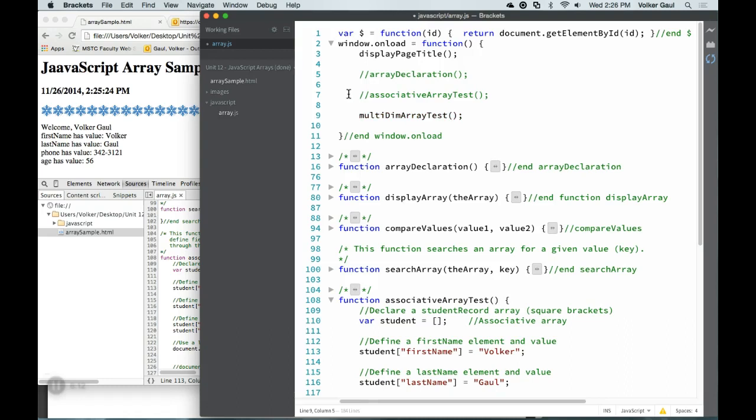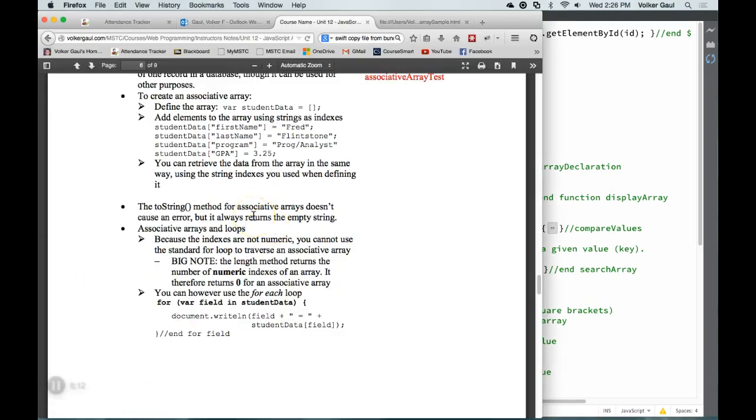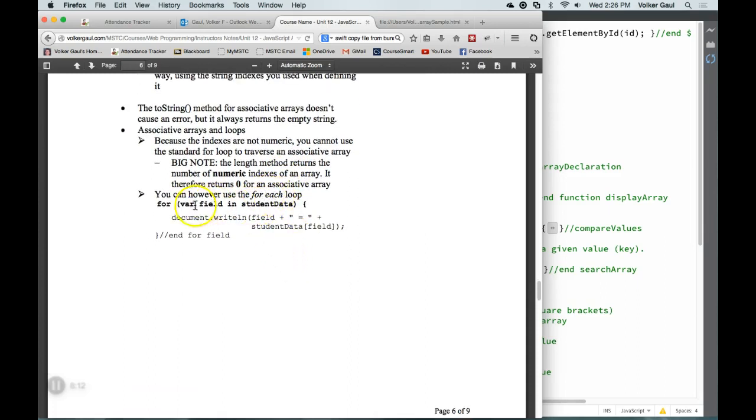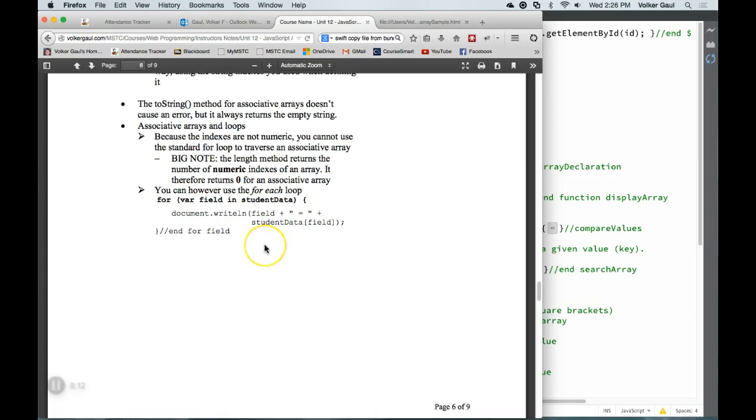Now let's talk about multi-dimensional arrays. And before I do that, let's just make sure there wasn't anything here I forgot. The toString method for associative arrays doesn't work. Remember there was toString and there's join. And we might be able to join here, but we won't get our field values. If we ask for the length, we saw that, we get 0. And that's why we use a for each or a for in loop to walk through each one of the fields in our student record. Geez, I wasn't even reading that and I got it right.